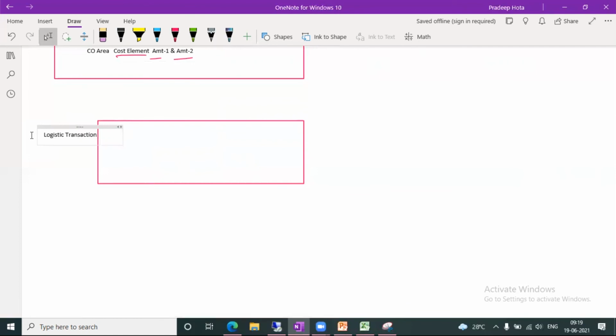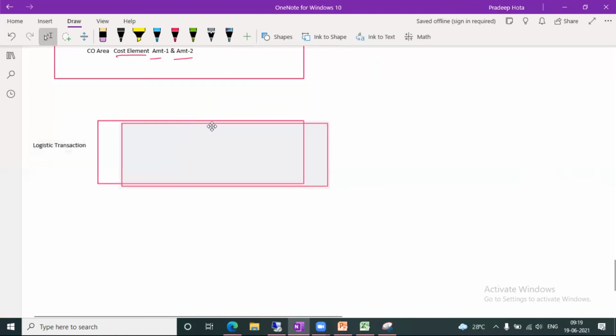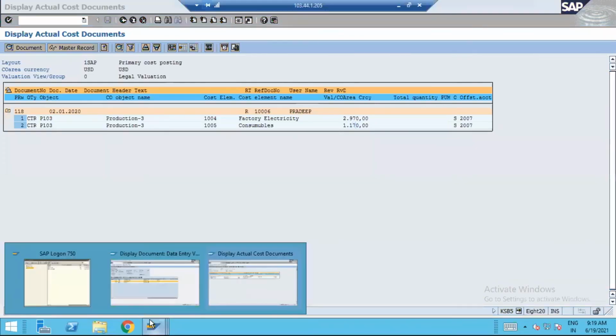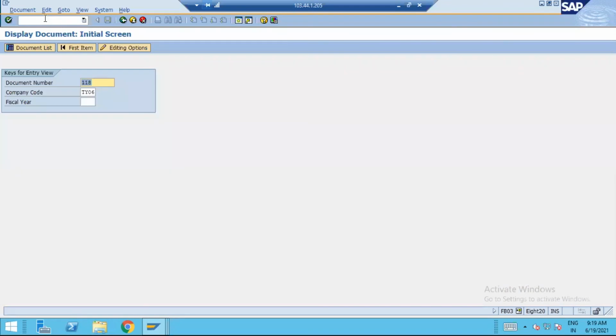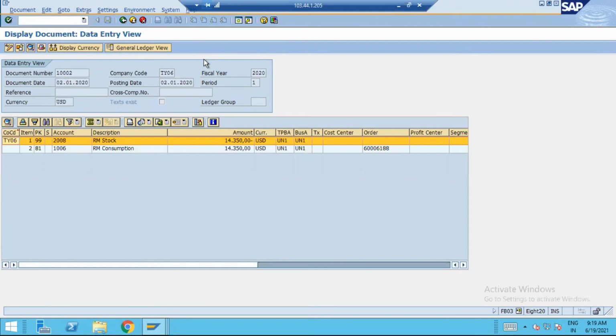So how many documents did you get here? When we created the production order and the logistic transaction was posted, how many documents were there? Multiple documents, right? Are you getting my point? Yes, Pradeep. 10006, one document was there, right? No, 10002. This one. Okay, so here it's not only one document.